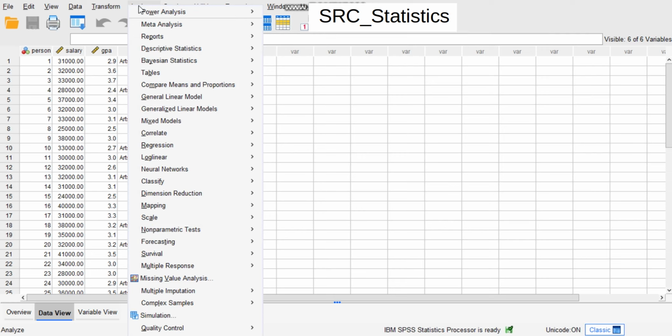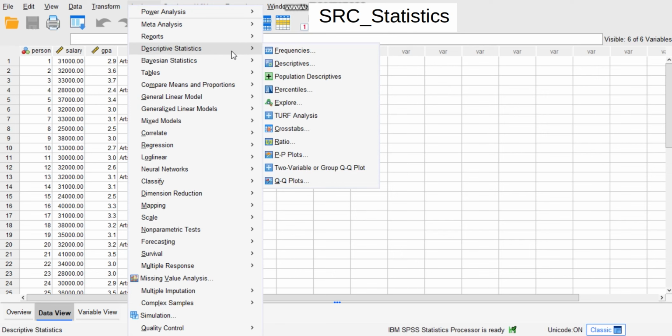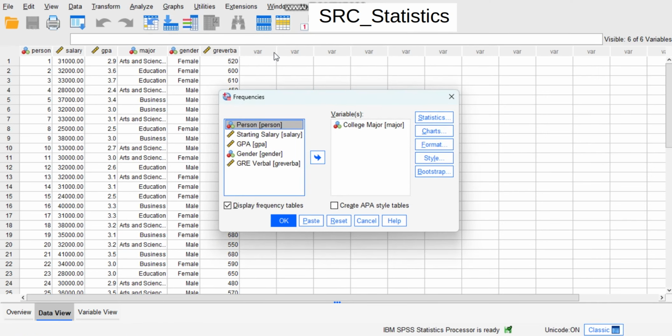You go to Analyze, Descriptive Statistics, choose Frequencies. Let me reset. Then there are 3 categorical variables, so we shall use a categorical variable to draw the bar diagram. The first is the person. It is showing a number for each person, so this is not very good data to draw a bar graph, okay. So we shall choose either college major or gender.